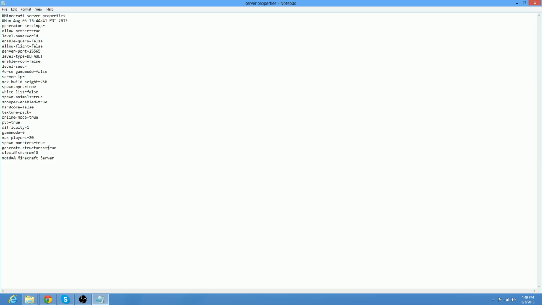And then there's generate structures. If you don't want any strongholds or villages, you can just set this to false, but myself, I like adventure and stuff, so I will say true. And then there's the view distance. This basically allows people to render a certain number of chunks at a time, so you can just customize that if you want.